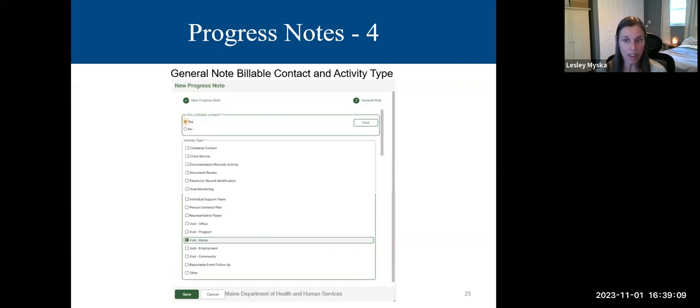In this example, I indicated that this was billable and that this was a home visit. If you were trying to relate this to a reportable event, then you would select the type of reportable event follow-up from here. If this was a collateral contact and you had selected the activity type of collateral contact, you'd enter the collateral contact name, and then that name would show up on the list page. Next slide, please, Nikki.